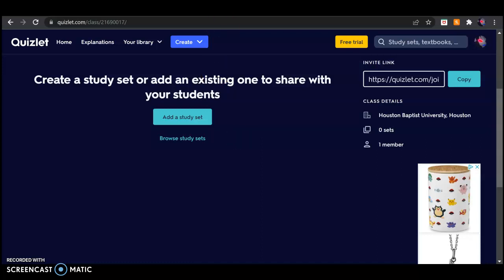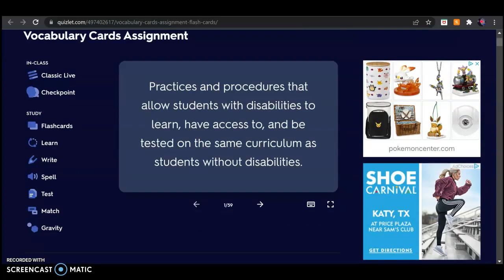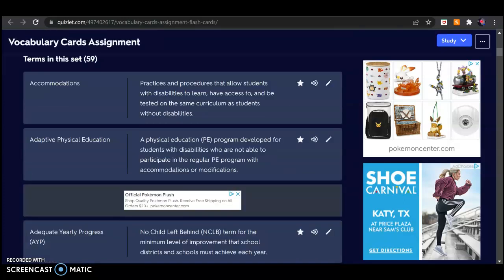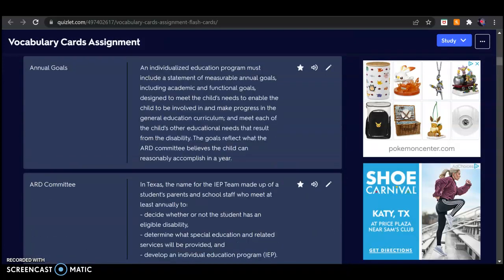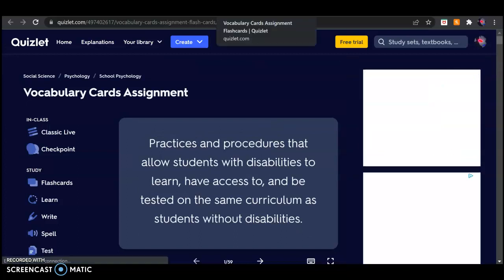It is really amazing. So for example, this is my psychology class. It was for 2019, one of my vocabulary things. So I did 59 words that I needed to know. This is for a survey of exceptional kids. So I did all of this just for this class, and it helped me tremendously. I got a 100 on the test.